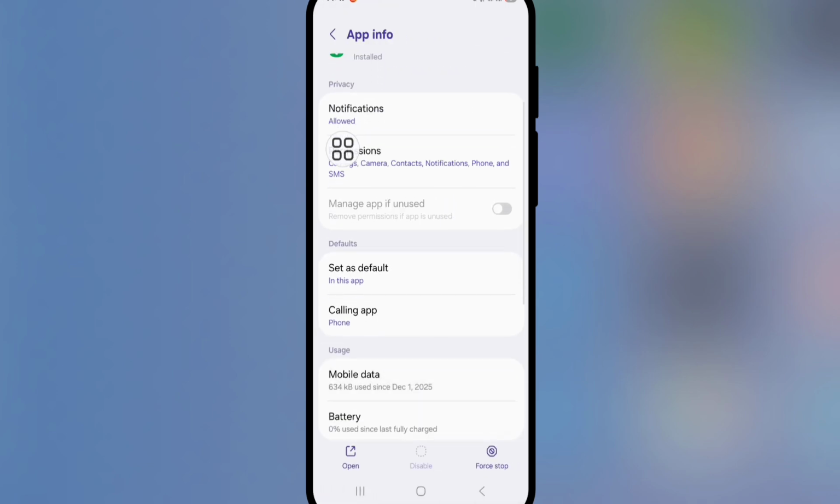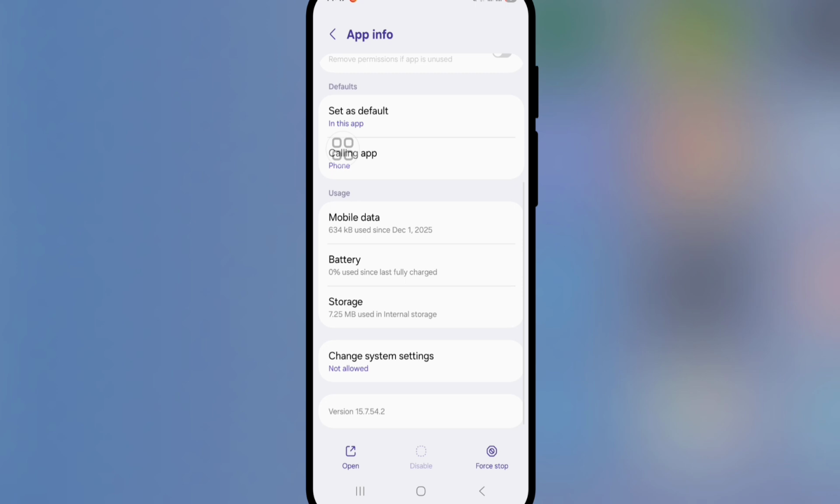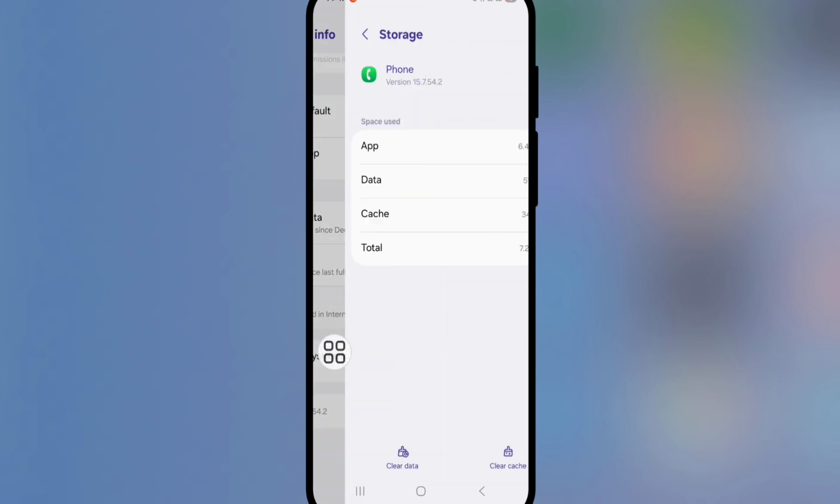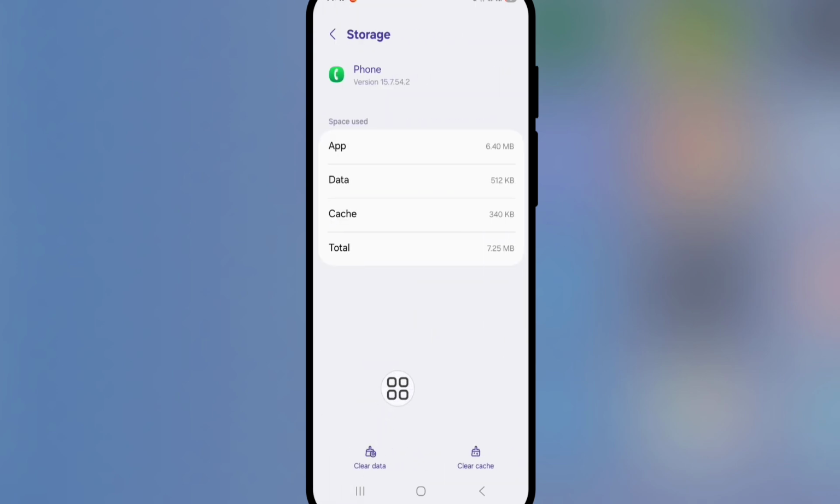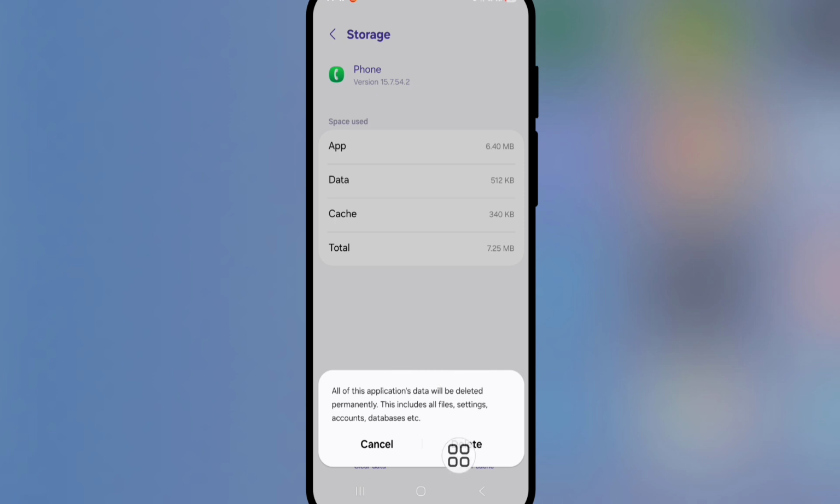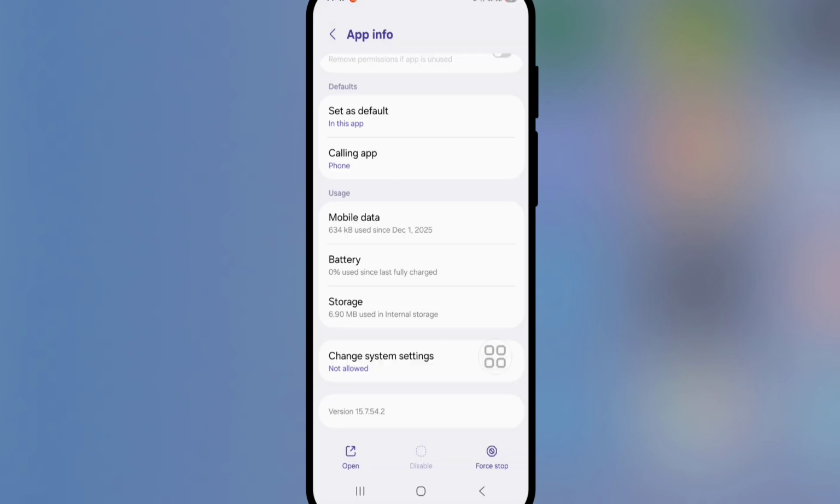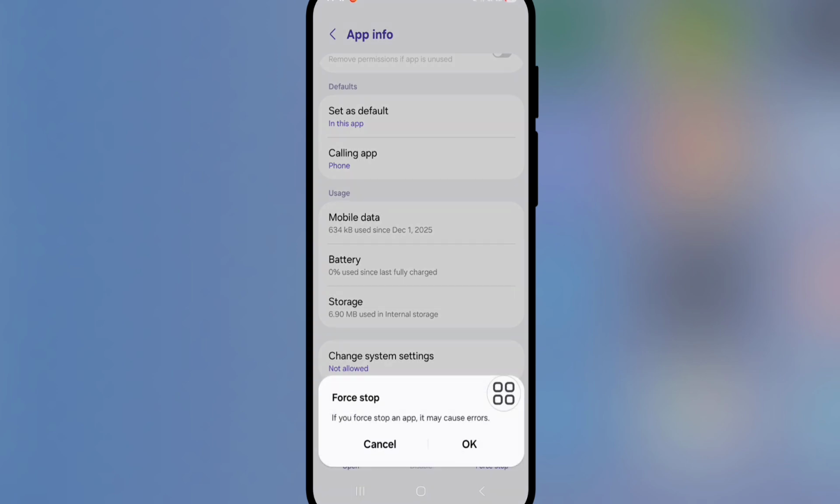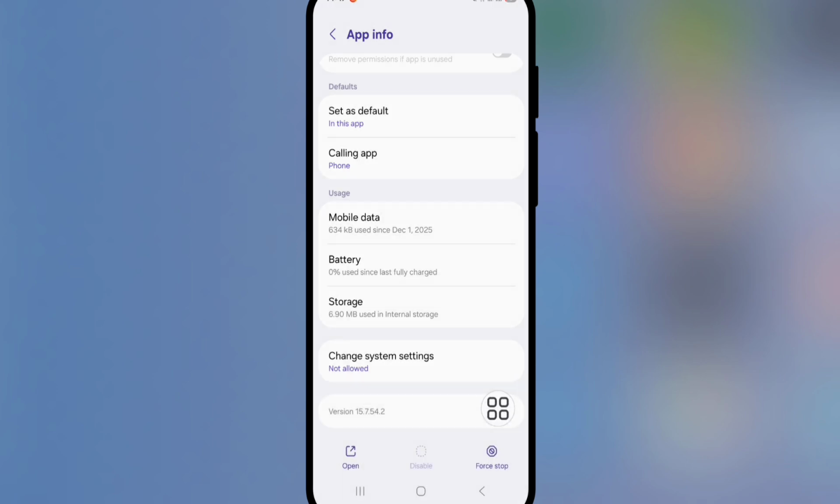Now scroll down, tap on Storage. Now tap on Clear data, tap on Delete. Now tap on Force stop, tap on OK to confirm.